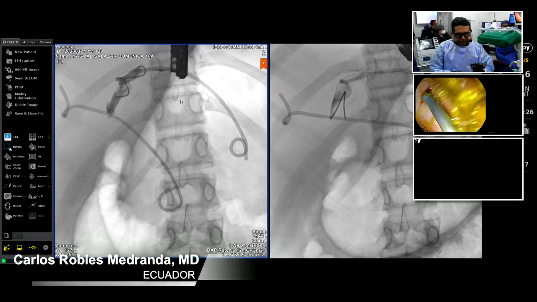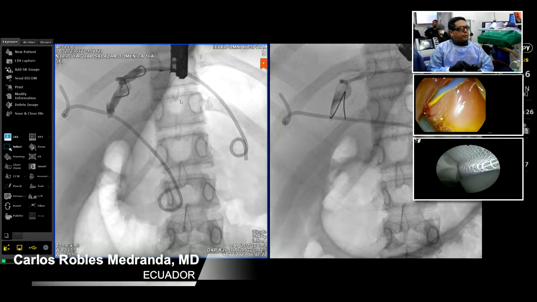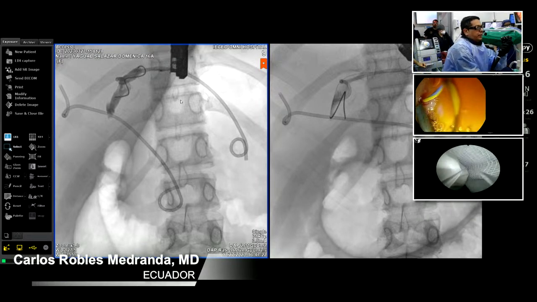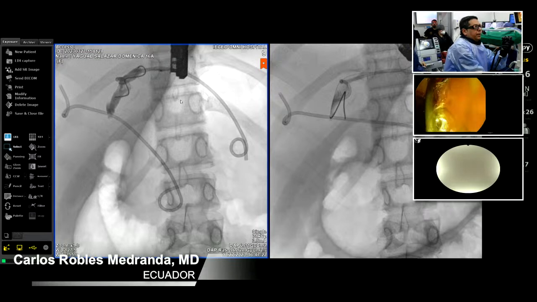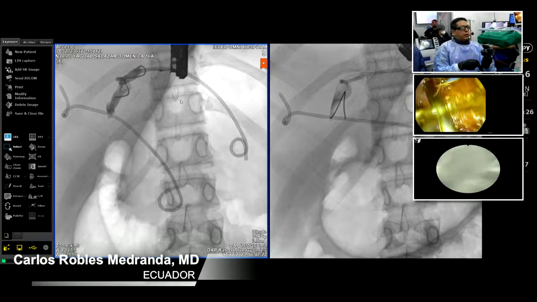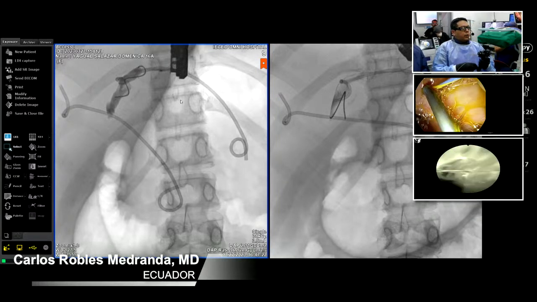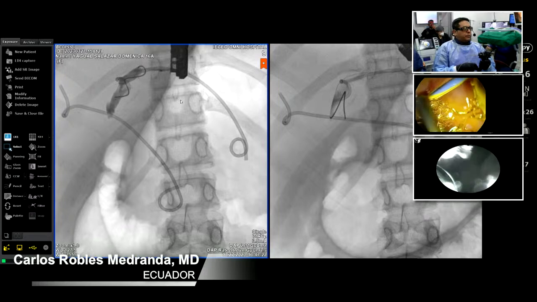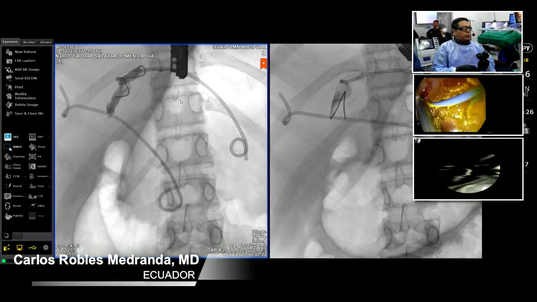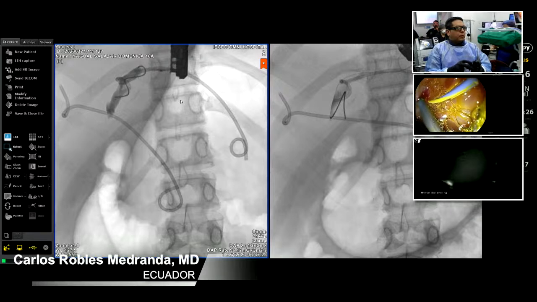I am using now a duodenoscope. So just to summarize, we first perform a US hepatico left and right gastrostomy, and we create a fistula with the plastic stents. Now I will use a duodenoscope. Okay, so my goal now is to remove the stent.